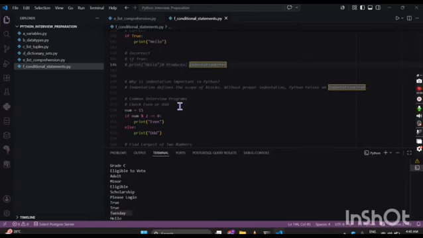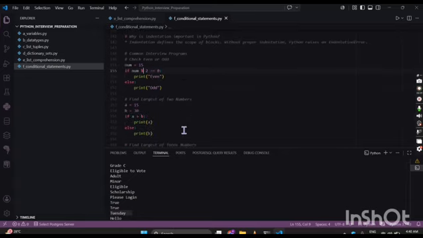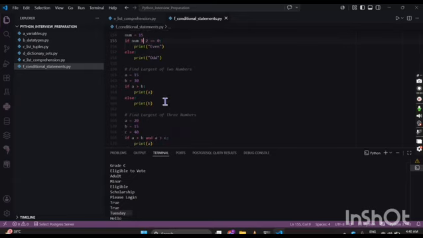The first one, of course, being odd and even, whether a number is even or odd. So if we are dividing a number by 2 and we have used the mod operator, this gives us the remainder. If it is equal to 0, that means we are not getting any remainder, then it's even. Otherwise, it's odd.